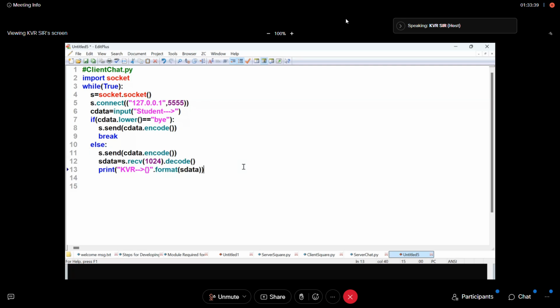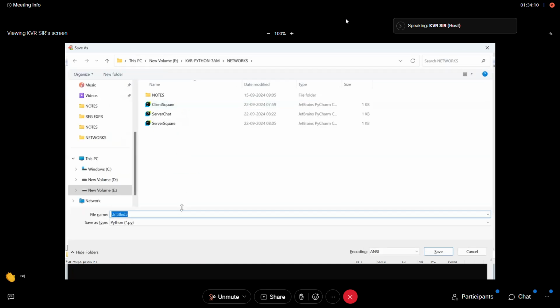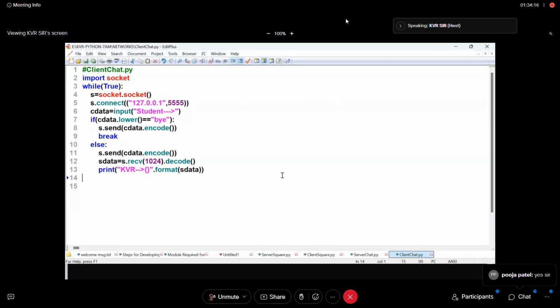I hope you are understanding now. Once you are saying bye, you send the bye to the server and say immediately break. Once you break it, you are coming out of the continuous chatting. If it is not bye, you are going to send continuous messages, sending and receiving, sending and receiving. My dear students, is this application clear? Is this code clear? Simple, students. Save this code now. So here I am going to say client chat.py. Perfect. Now, students, I will run my code.